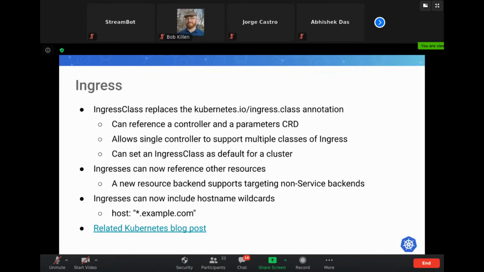Ingresses can now reference other resources. So a new resource backend supports targeting non-service backends. And we can now use hostname wildcards.